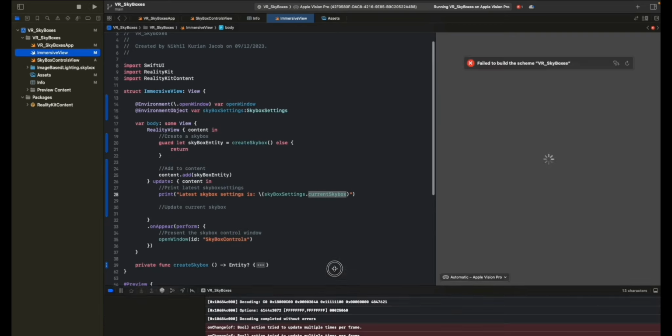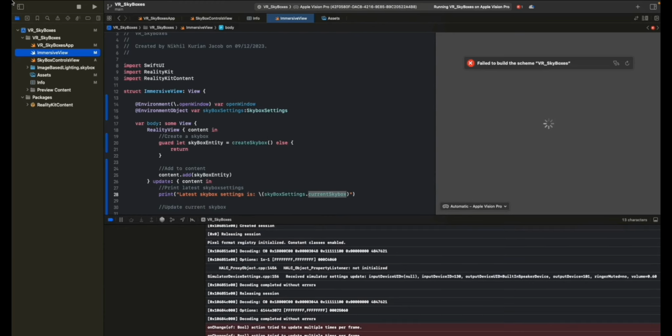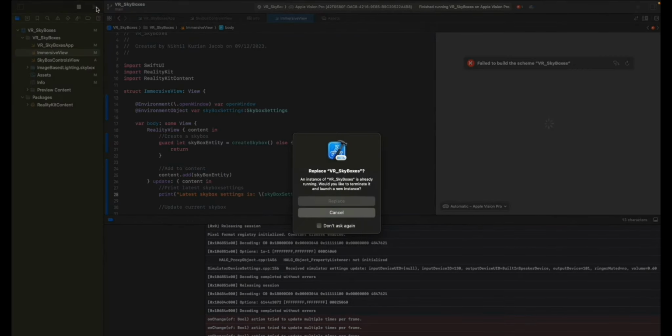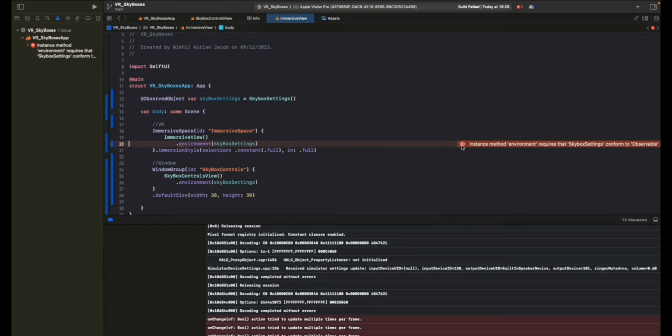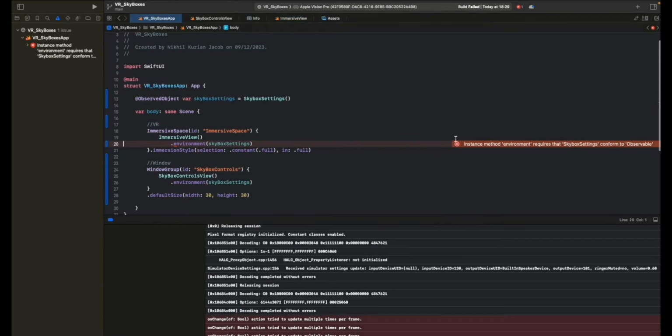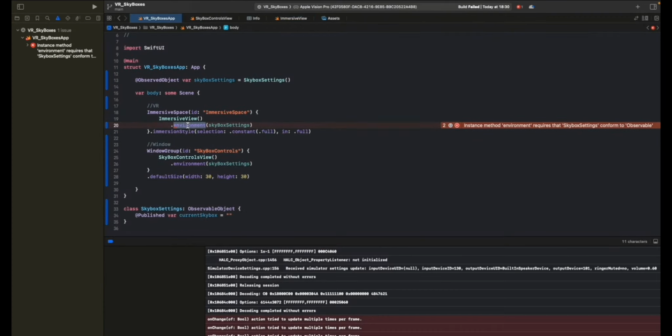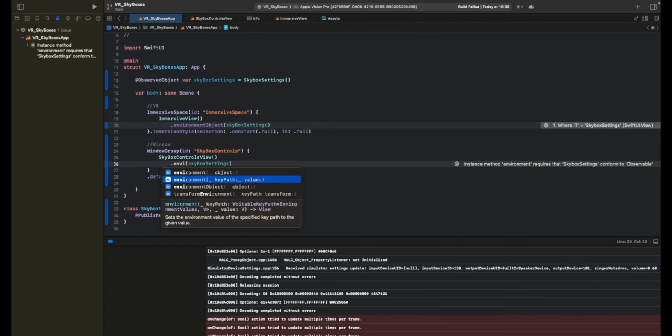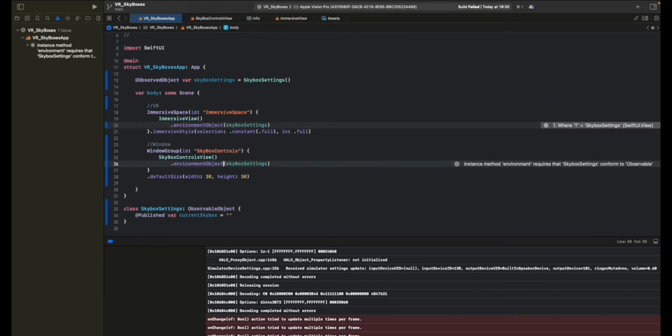So I'm going to bring the console to view and I'm going to run this. Oh, there's an error. It says requires that Skybox settings conform to observable. That's because it's not environment, it's environment object that we're passing, right? Replace this guy with environment object. If you don't know what I mean, just go read the description. It supplies an environment object, which is an observable object, to the view hierarchy. So that was the reason for the error. So we changed that. Now let's build it.